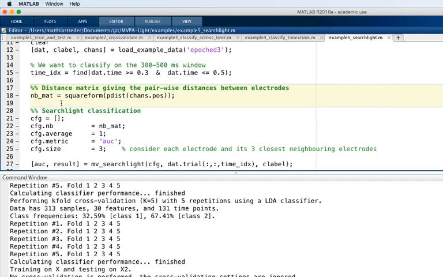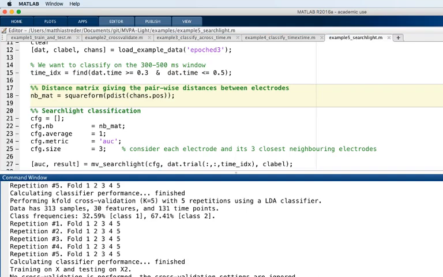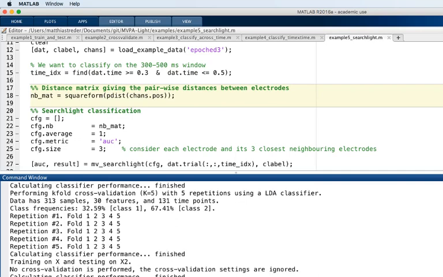In MRI space, this would be neighboring voxels. With electrodes, I'll basically calculate a matrix. Maybe I can just quickly plot it. MVPA-Light.